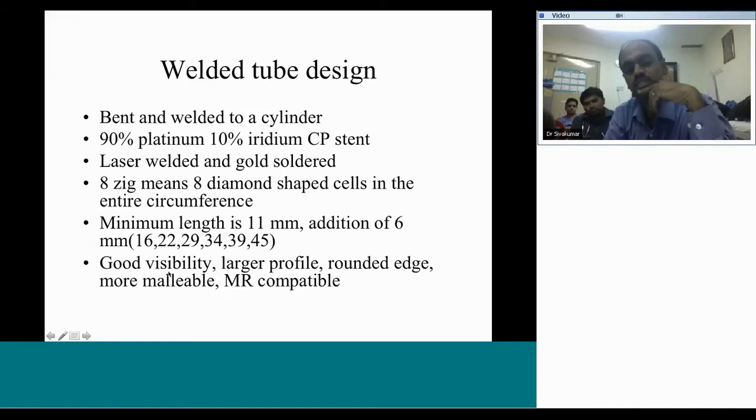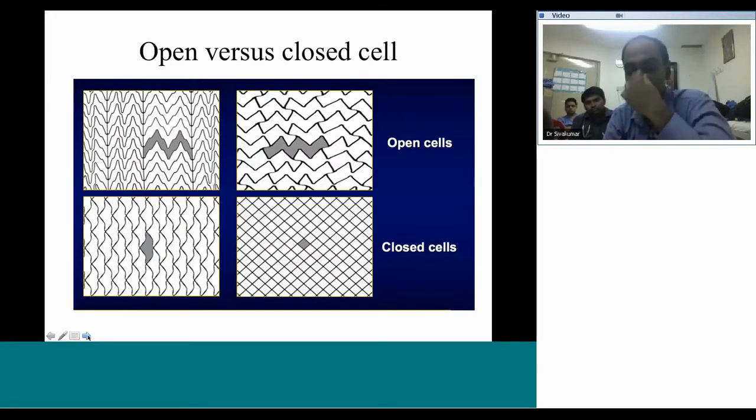It has excellent visibility because it is platinum, one of the highest molecular weight substances, but it is a large profile because it has been made with wires and welded. It has rounded edges, it's not sharp like the Palmaz stent, it's more malleable and it is MR compatible. That's a very important property.